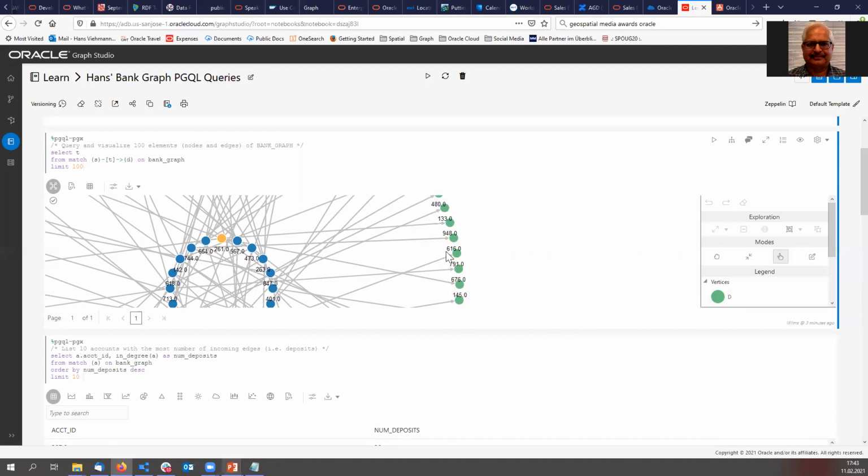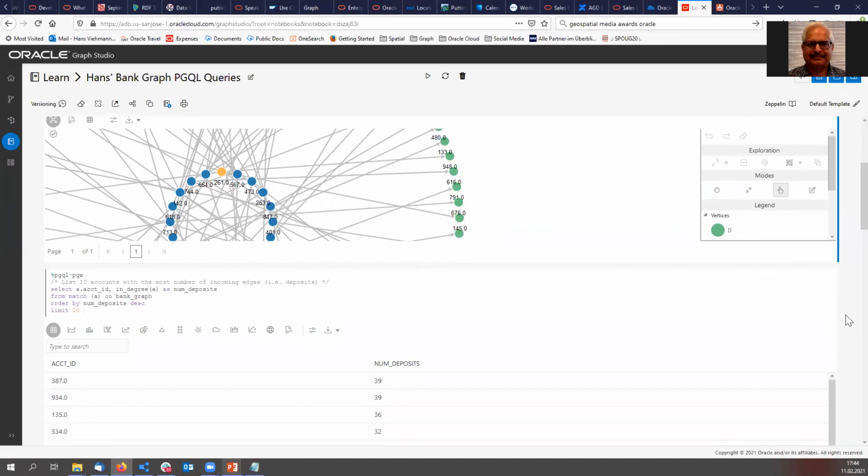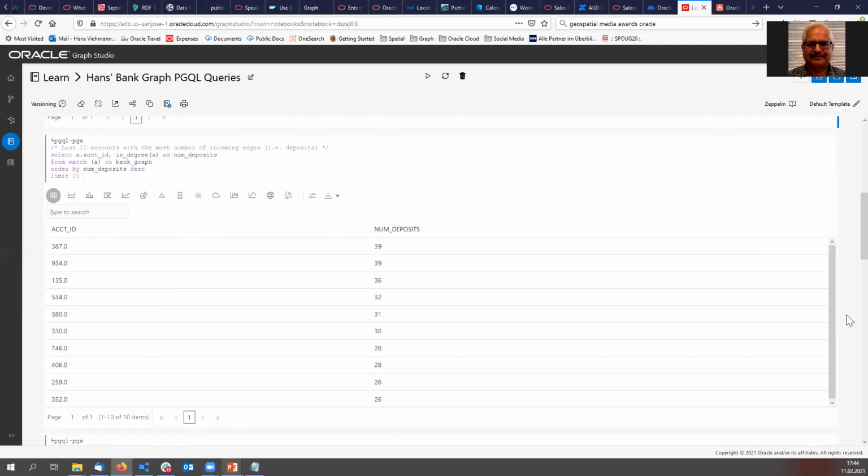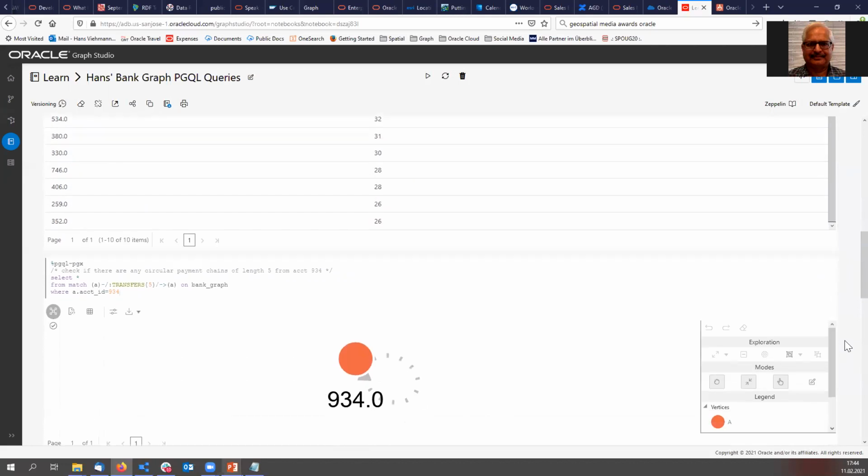This is just taking an arbitrary set of 100 objects, accounts and transactions, from the graph store. And then if we want to run analysis, maybe it's interesting to figure out which account has mainly deposits. That would be a PGQL query, which gives you numeric results. That's obviously also possible. I think you can already see, 934. Well, it's got a number of deposits, so that's a very active account. Let's look at that in more detail.